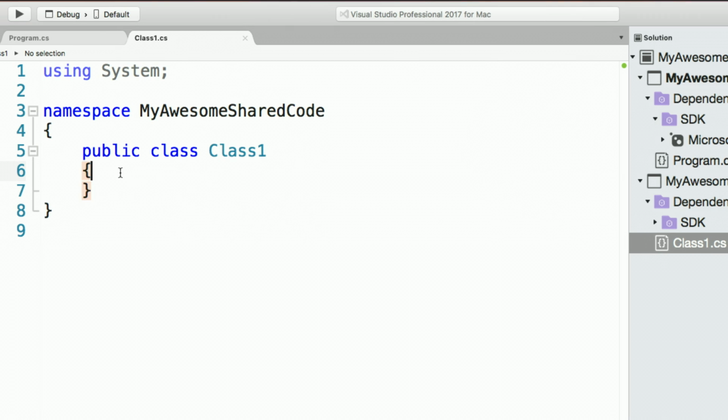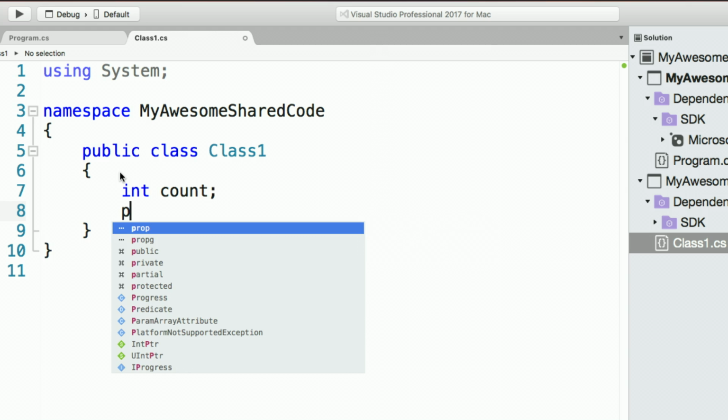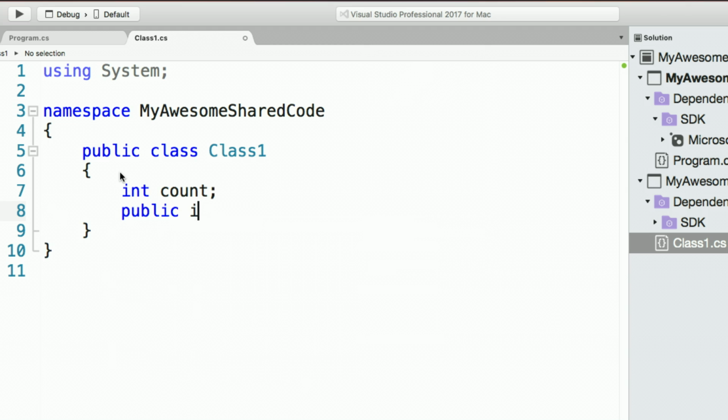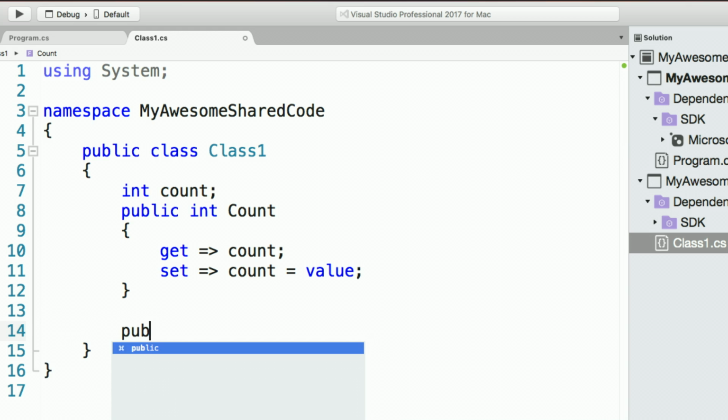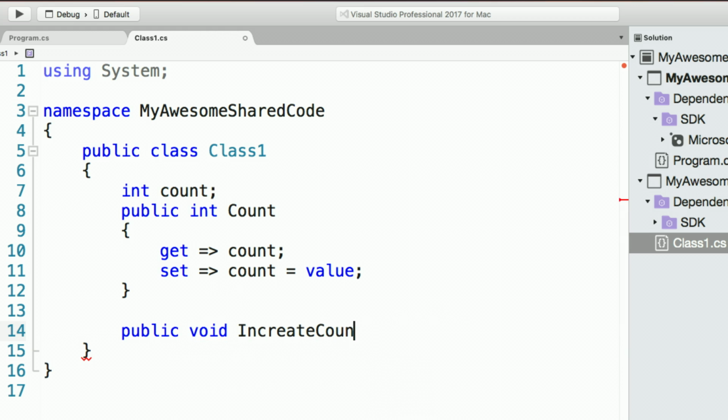So in here, we can start by creating a class. I'll say int count, and I'll say public int count, get count, set count equals value. And I'll say public static void IncreaseCount. So very amazing application here. And when we call this method, it's going to do count plus plus.